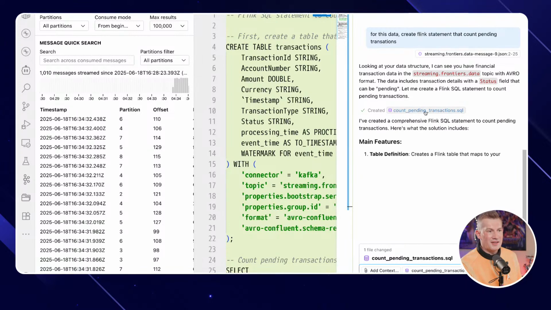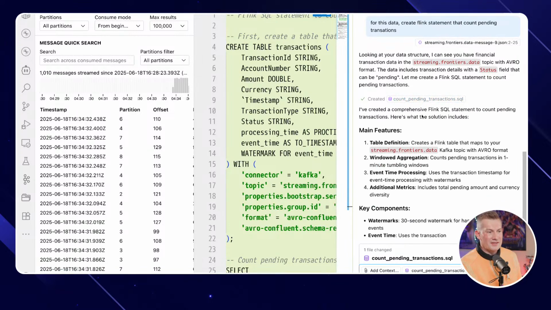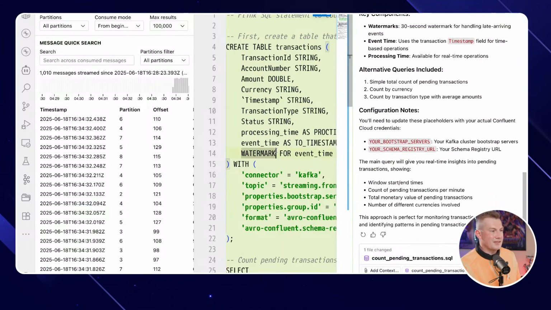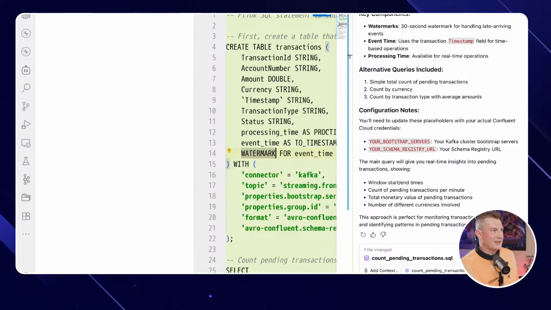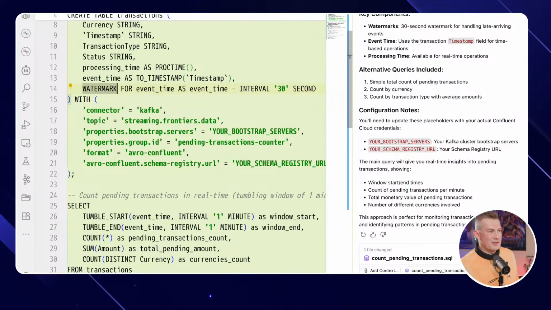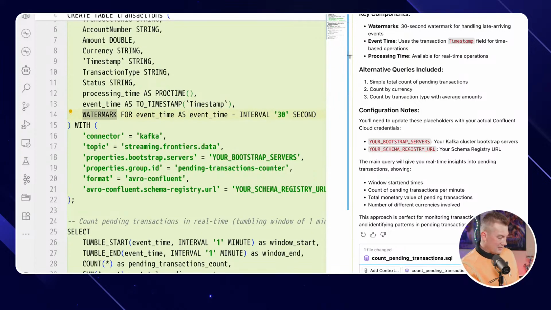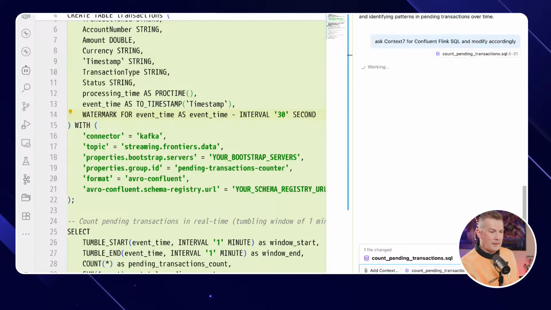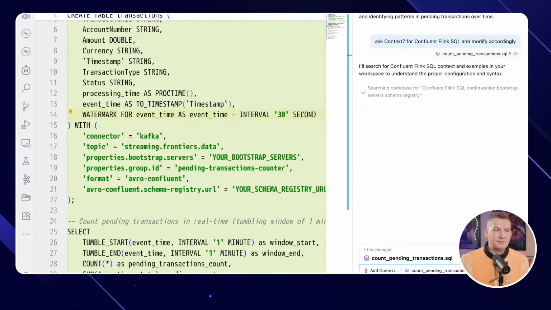In this particular case, it created a transactional SQL statement, which is not entirely wrong. Let me close all those. Here's the problem, though: it doesn't know anything about Confluent Cloud. What if I ask it to ask Context 7 for Confluent Flink SQL and modify the statement? Let's see if this will do something.